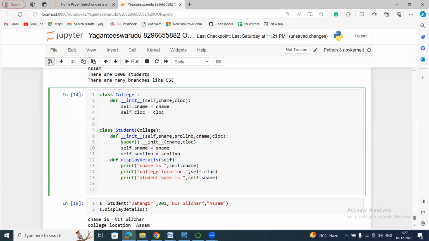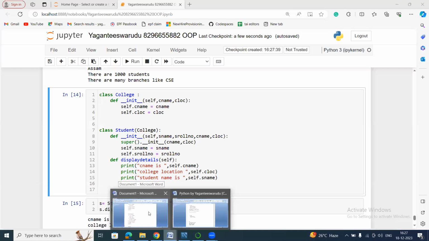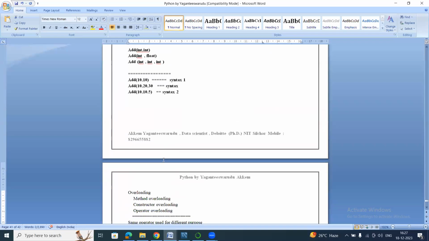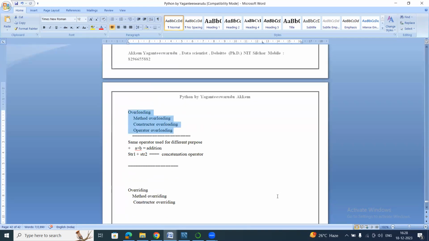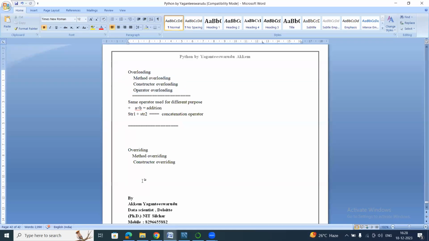So this completes polymorphism. In polymorphism, we have overloading and overriding. What is overloading? Same method name, same constructor name, or same operator used for a different purpose, then we call it overloading. And what is overriding? Same function in the parent class and child class, then it will override the logic of the parent class. In order to avoid overriding, you need to use the super method. So that is about polymorphism.